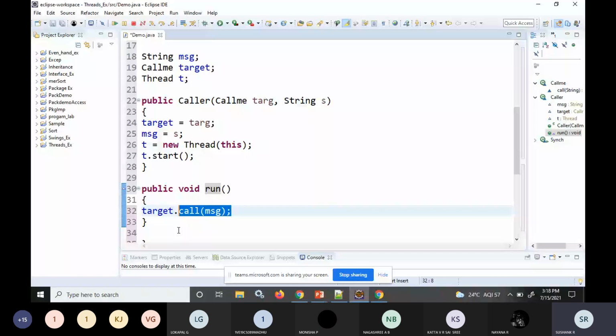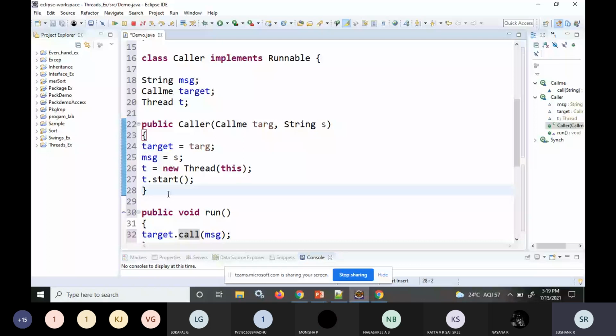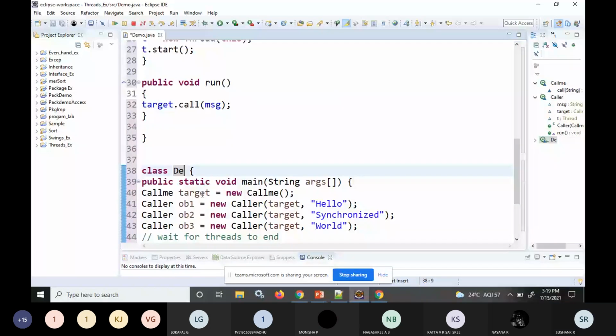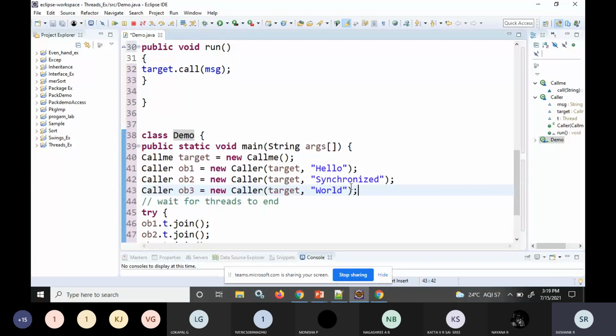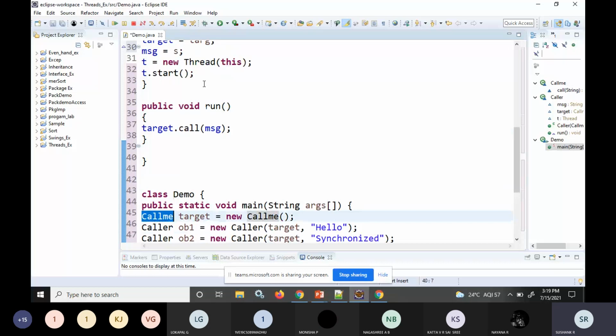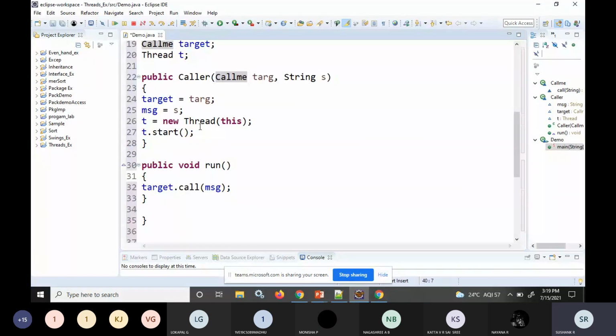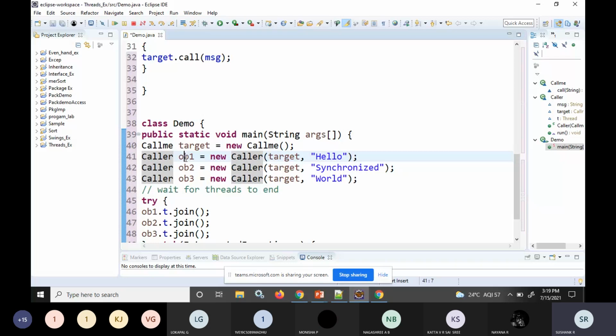After this we have one more class, which I'll call the Demo class, the name of my class. In this Demo class, I'm creating one object which belongs to the CallMe class, and three objects, object 1, object 2, object 3, which belong to the Caller class, the one which is implementing the thread.